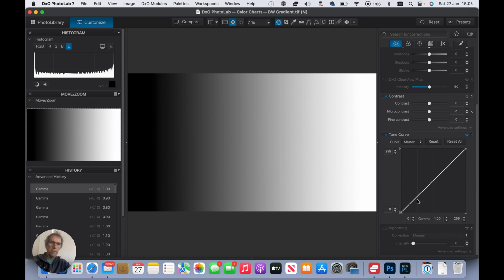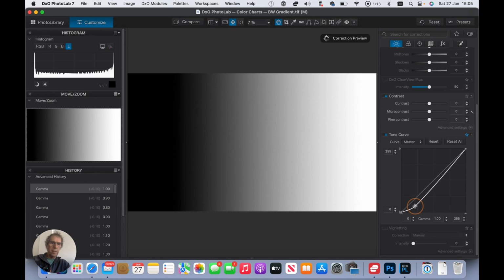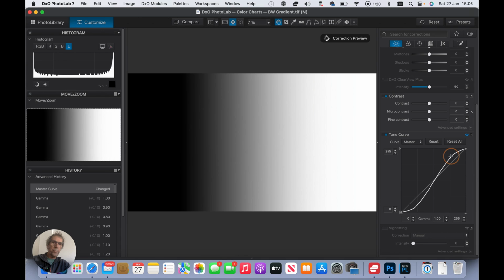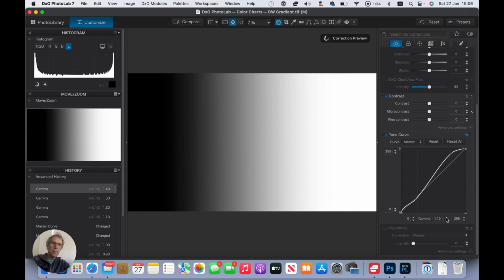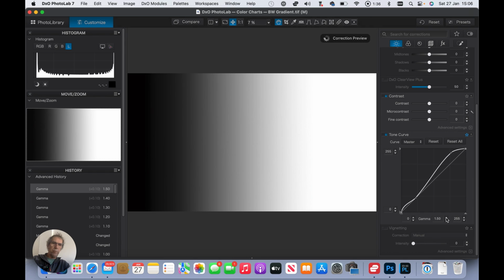Now, if we create our S-curve, I'm going to exaggerate this to make it more obvious so you can actually see what's happening. So if I make my blacks dark there and I pull my white point up here, you can see that I've got 2 points, right? Now what happens when I move the gamma is you'll see the points move, but you'll see that the integrity of the curve is maintained.